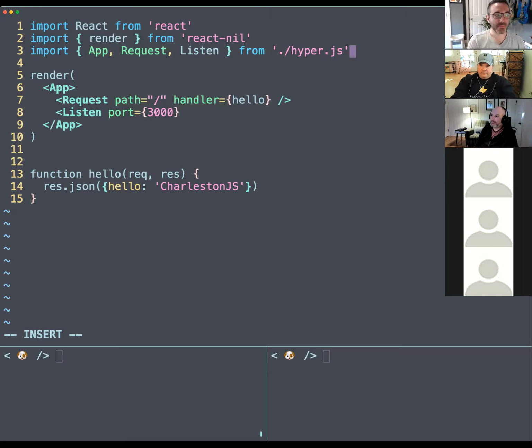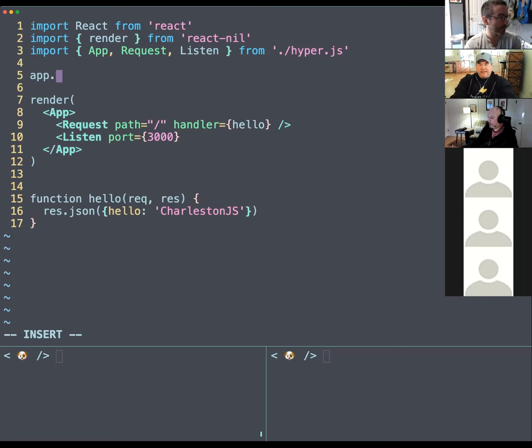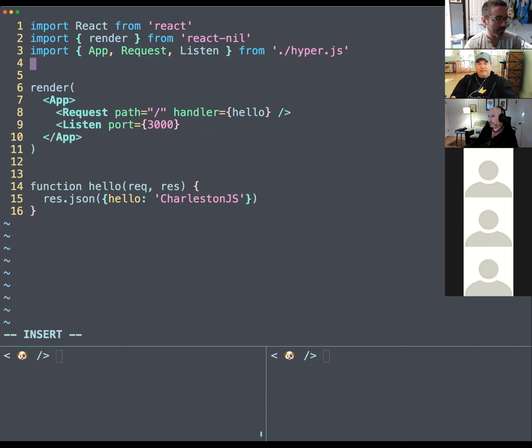We're going to pull that from hyper.js, just a file I created. And these three components: the app component will set up our Express server. The request component will take the server app, and in Express, you see it represented like this. Basically it's going to write out a function like app.get slash, and then the handler, right? Hello. So the request is just going to write that code out, and we'll show you how that looks in a minute. And then the listen is just going to call app.listen 3000.